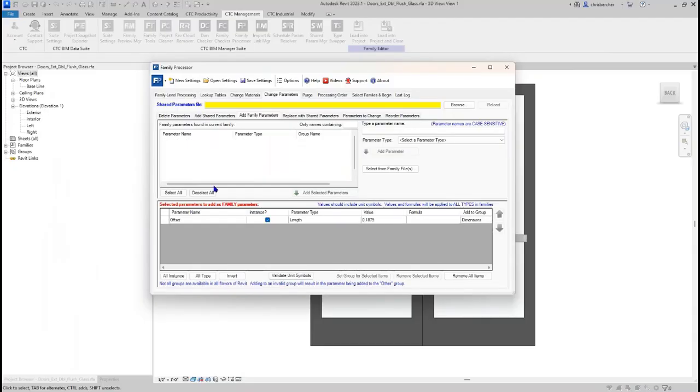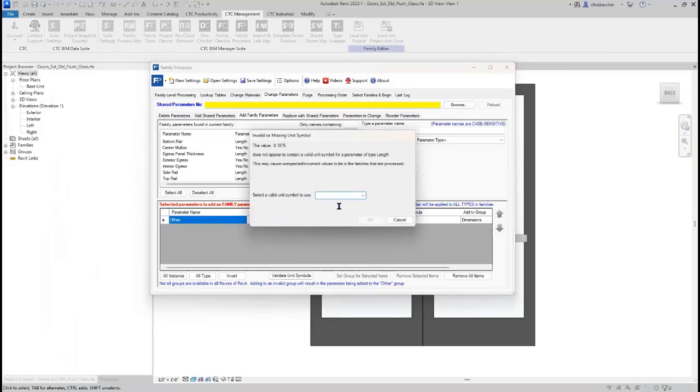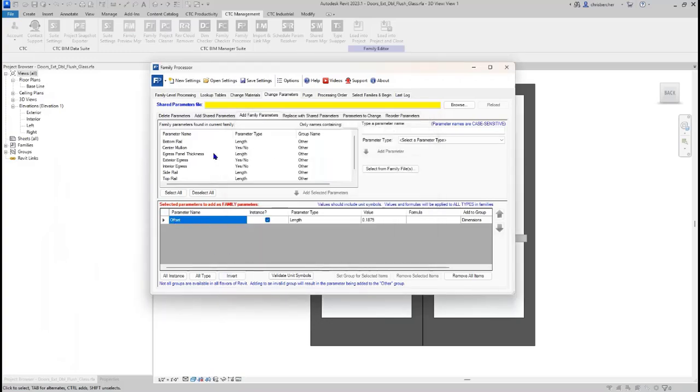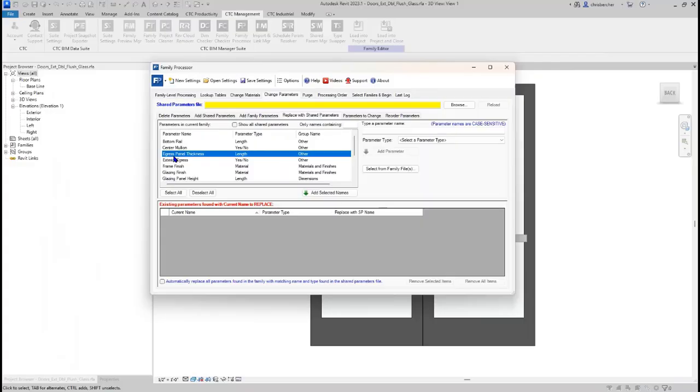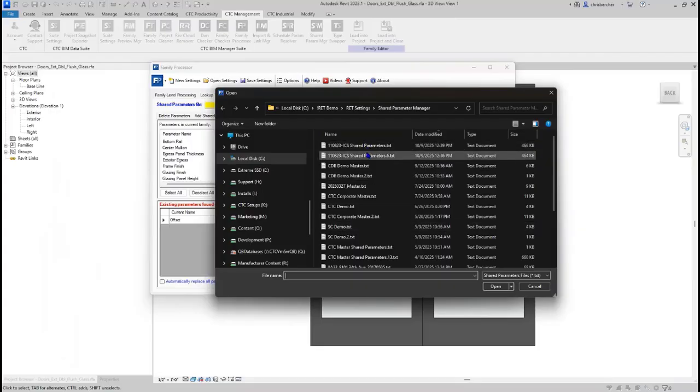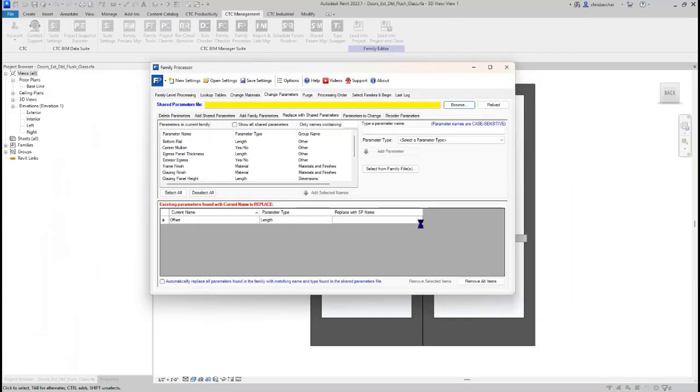Maybe offset here should be, well, hold on. I just realized I jumped to the wrong tab. My bad. I can take offset from the replace tab and pick a shared parameter file. I don't have one mapped right now, so I'm going to go find mine and put it in, and it just has to match dimensional properties.